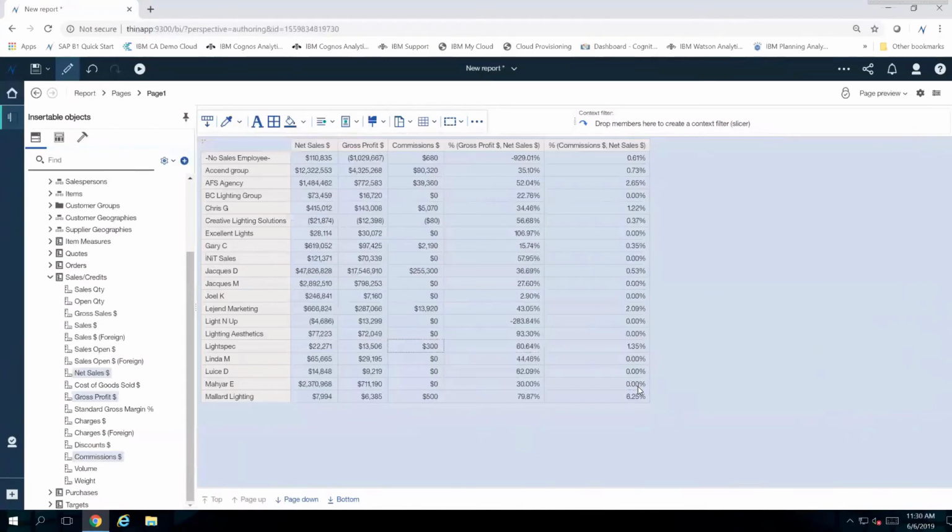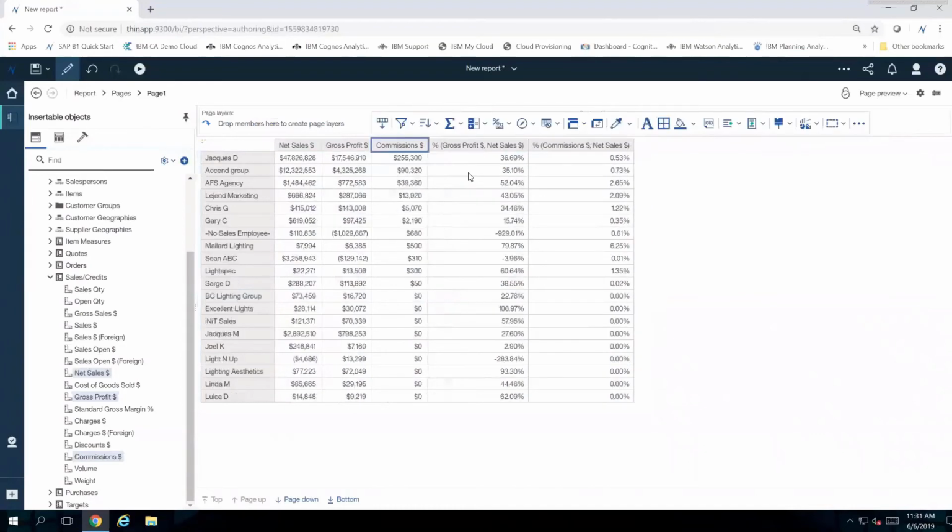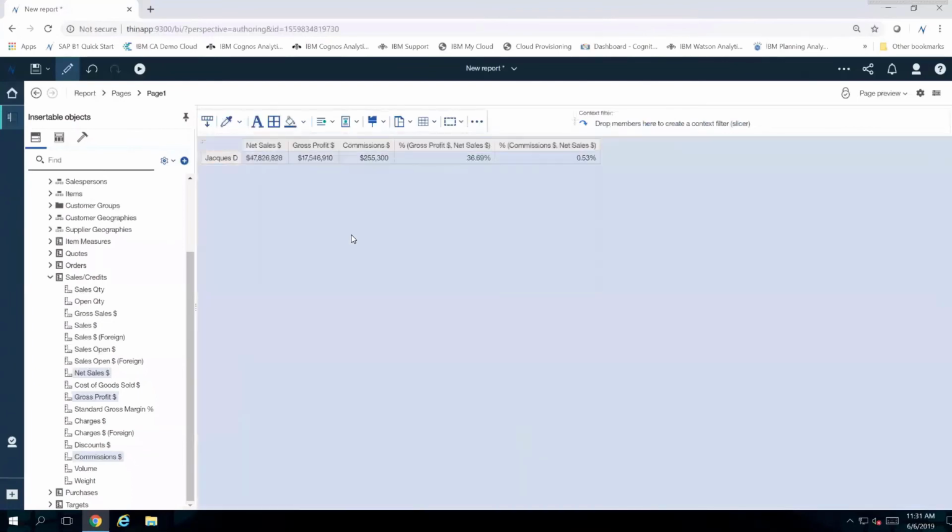So what I can do is sort things. I can sort things by percentage. I can sort this by commission dollars. I can do whatever I want here. So I'm going to click on the commission field as an example and say, I want to do now a sort in descending mode. By doing that, the salesperson that generated the most commissions is showing up at the top. Now, I can see that Jacques D accounted for the largest portion of those commissions. So I want to focus just on Jacques D. So I'm going to drill down on Jacques D. And now it's just focusing on Jacques D.